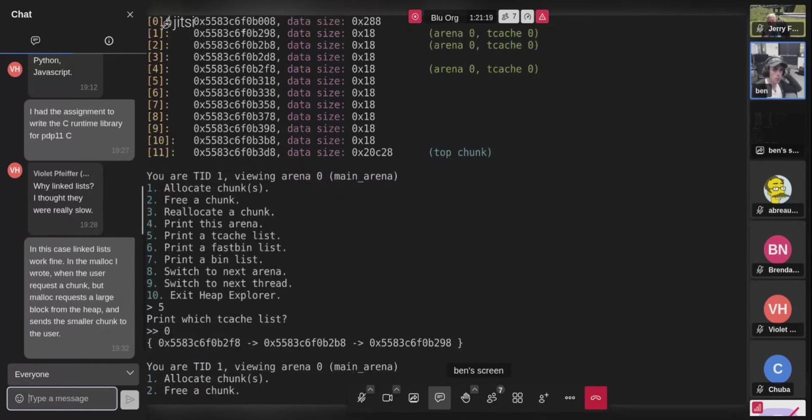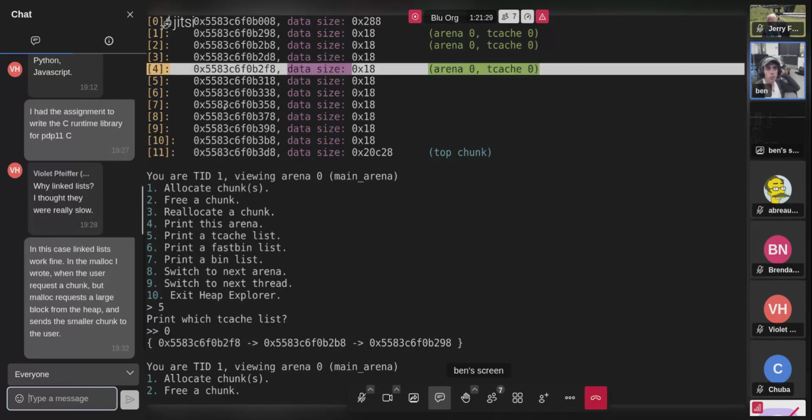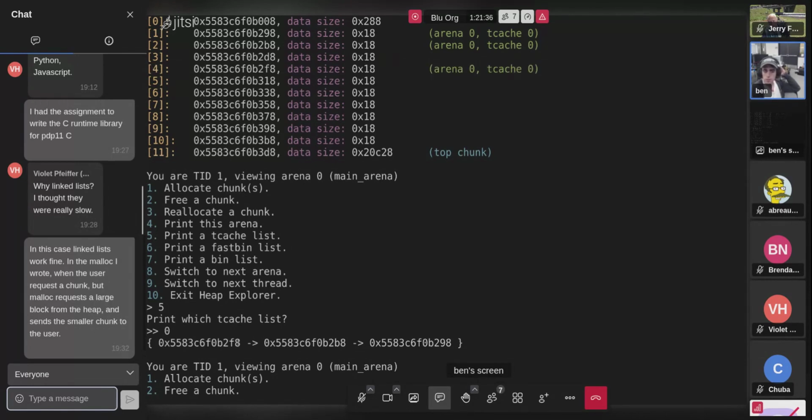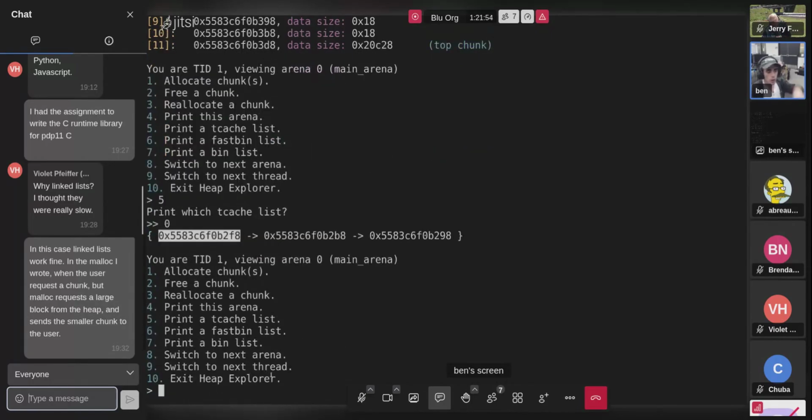First in the bin is this chunk at 5583C6F0B2F8, and that is actually the last one we freed. So here we see a property of the Tcache lists that should be familiar if you know linked lists: you've got a singly linked list, and you're inserting at the head. We're going to see these items in reverse order of how we inserted them. So this is chunk number 1, this is chunk number 2, and this is chunk number 4.